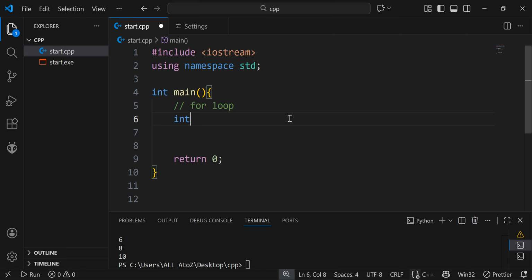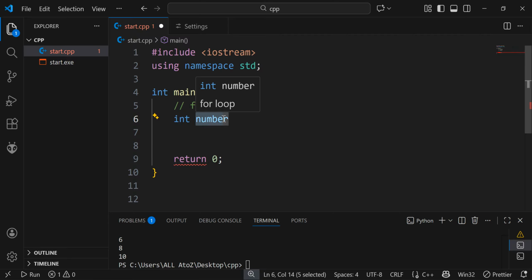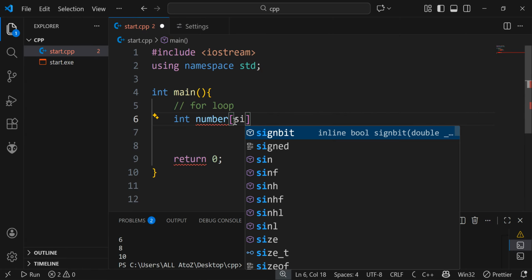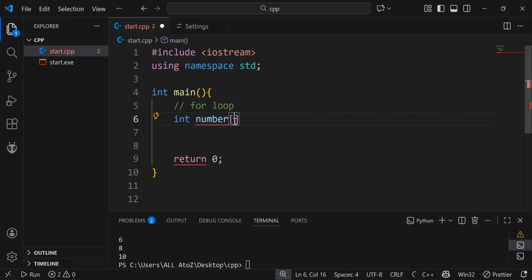An array, we create it like this. This one is the data type. From the data type, we then provide the name, the array name. This is the array name, number, and from there we can provide the size. Inside here we can provide the size, and this size is in the form of an integer. So we can provide 5, 6, 7, like that, as long as it's an integer.